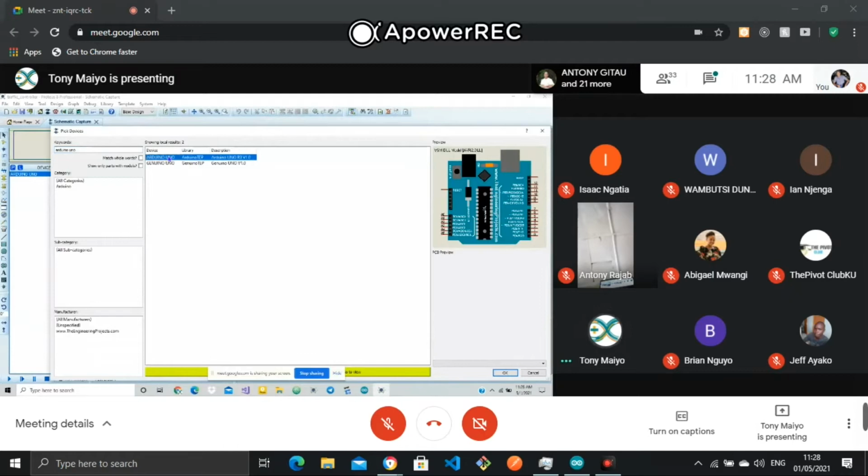To pick it, you double click on the component, just as I have done. And on the left panel, you can see in the background, the component is listed. So the next thing we want to use is the LED.